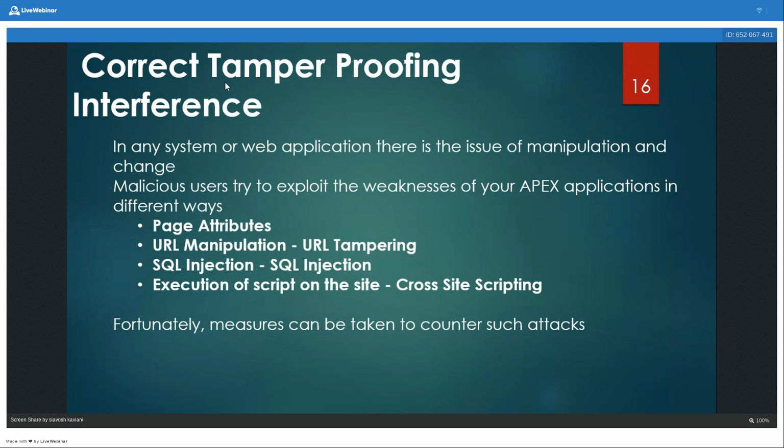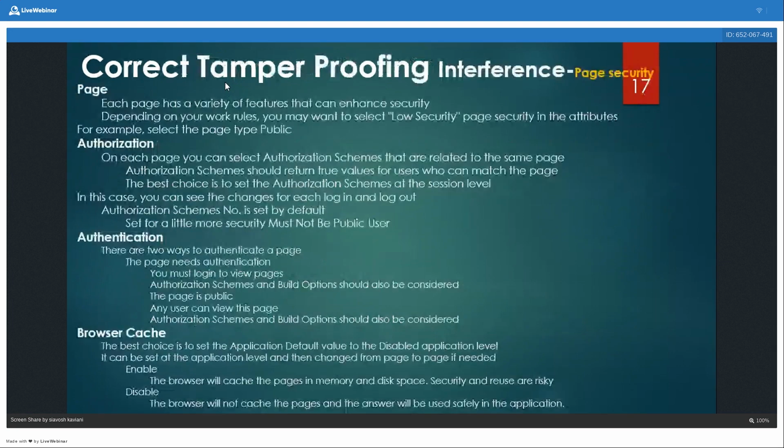Fortunately, we can measure some attacks that are related to tamper-proofing in Apex. The tamper-proofing features in Apex, we want to explain about them. Each page has a variety of features that can enhance security. You can enhance your security level.